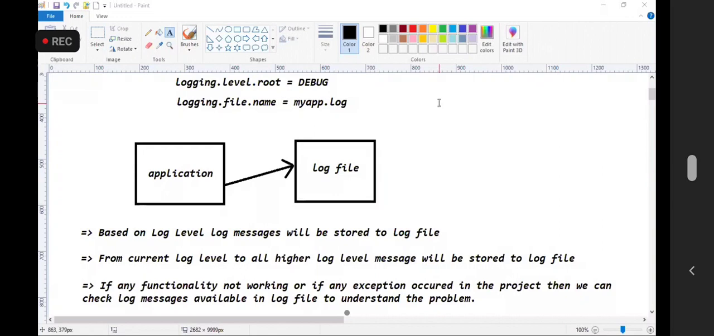Now think about Facebook. How many people will be using Facebook in a day? So many people will be using Facebook in a day, so many log messages will be generated to the log file. The Facebook application will have logging, and so many log messages will be generated by it and stored into the log file.